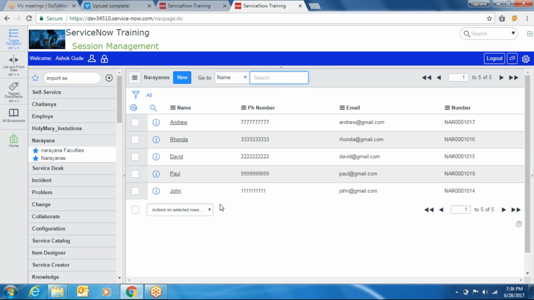We have done Chaitanya. Okay. So simple thing, this was fine. You have entered Andrew, and the email was wrong by mistake. Maybe the spelling was wrong. So you want to update it. How can you update it? If it is one or two records, you can easily manage it. But with thousands of records, what can we do? We have to go to the import set option. Let's try it and see what happens.